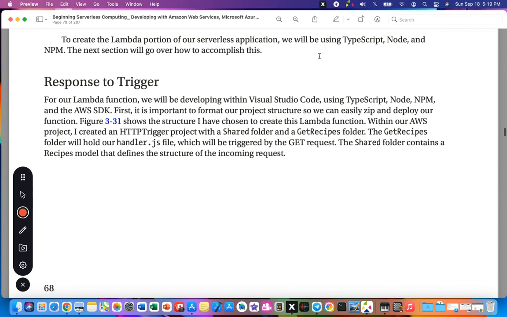To create the Lambda portion of our serverless application, we will be using TypeScript, Node, and NPM. The next section will go over how to accomplish this.